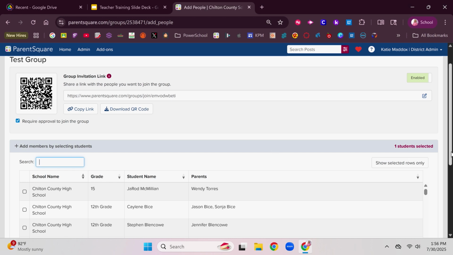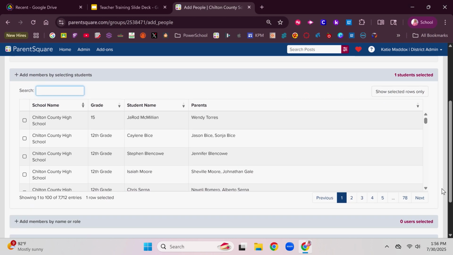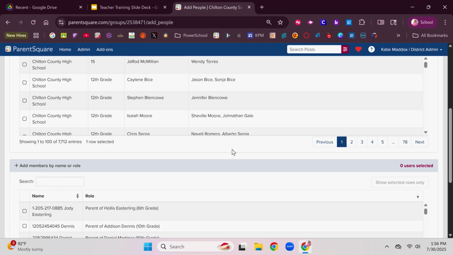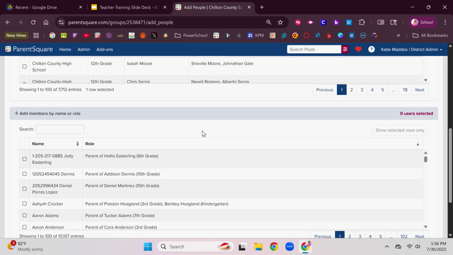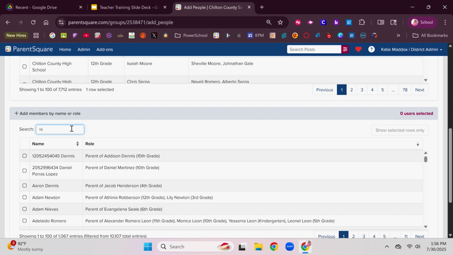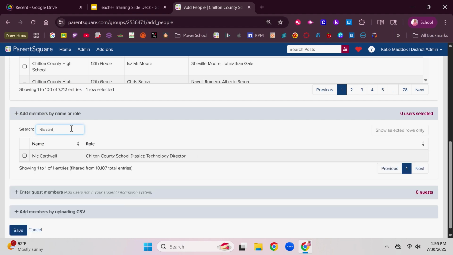I will caution you, it is their legal name that's in PowerSchool. So if they go by Bubba, but that is not their name, then you cannot put in Bubba. You've got to look at their legal name in PowerSchool. So that can be a little confusing sometimes. And then if you want to put in staff members, that would be under the name or role. So if you wanted to come in here and find staff members, that would be under that category.